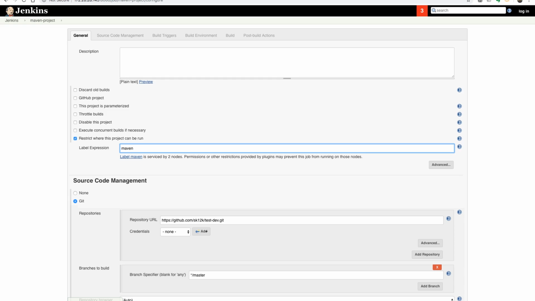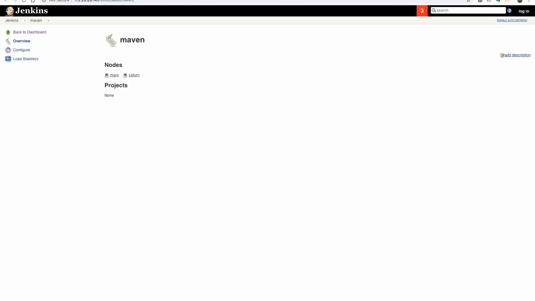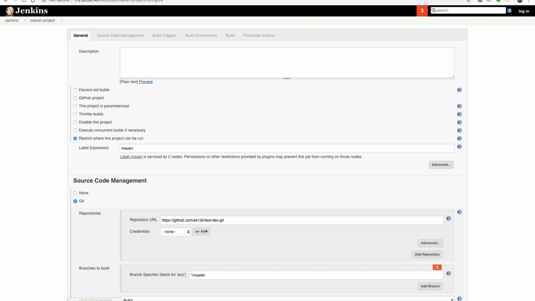If I click on this link, let's see what it shows me. It comes to the node page, and if you see on the address bar, it shows label and Maven, and it shows that this label is served by Mars as well as Saturn. So I can go ahead and check out these ones. Not needed, so I can go back to my main page and that's all that is needed.